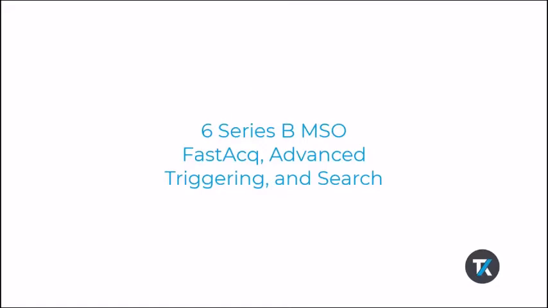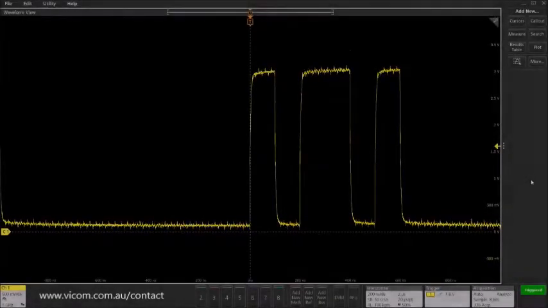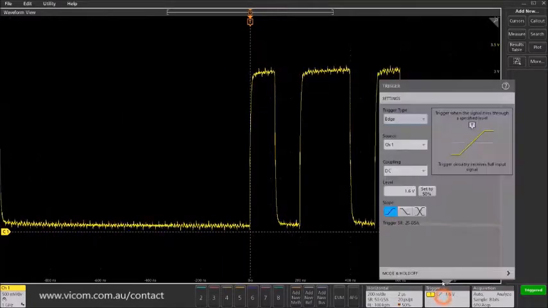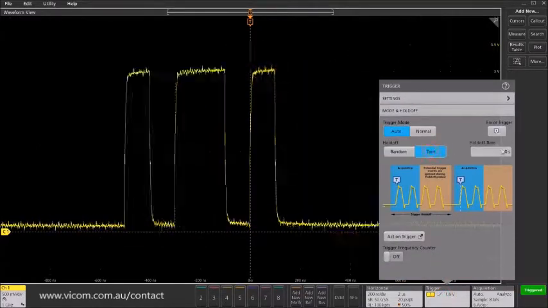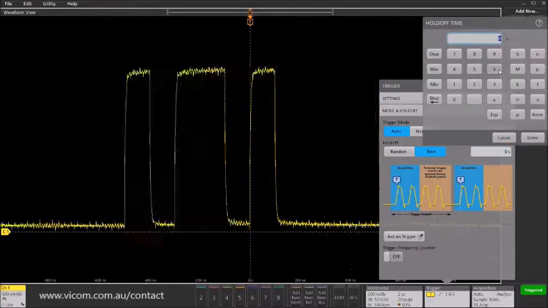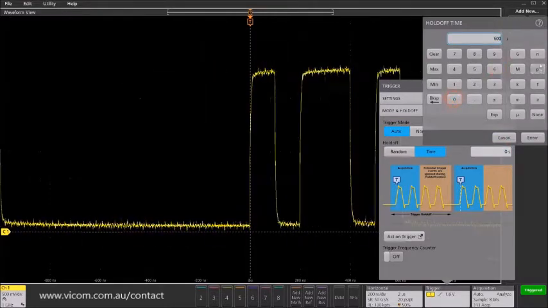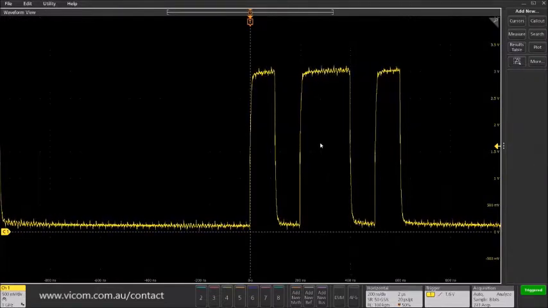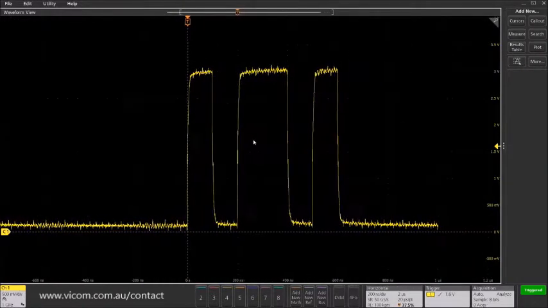In this demonstration, I'm going to show you some of the fast acquisition, advanced triggering, and automated search capabilities of the 6 Series B MSO. Now I've got a 3-pulse burst signal here, and it's bouncing around on the trigger on different rising edges. So I'm going to add some holdoff, about 600 nanoseconds. Should allow me now to trigger on the rising edge of the first pulse very consistently.